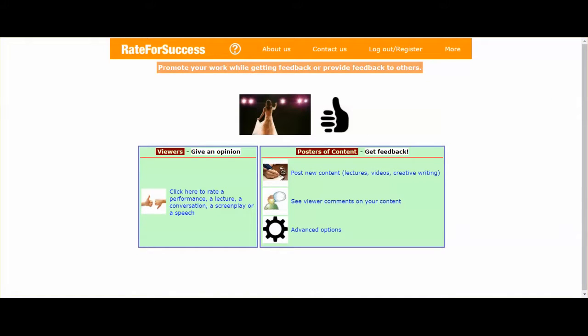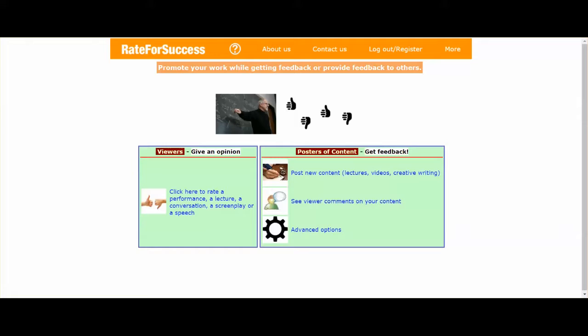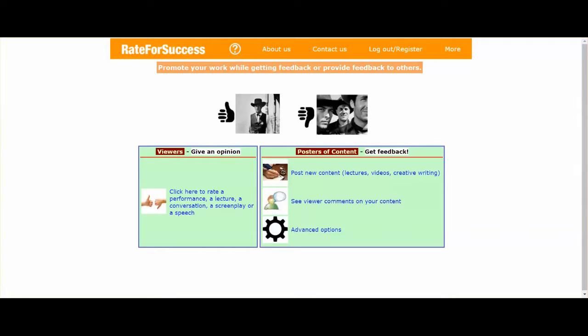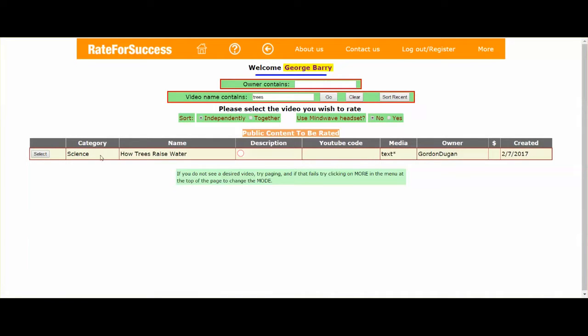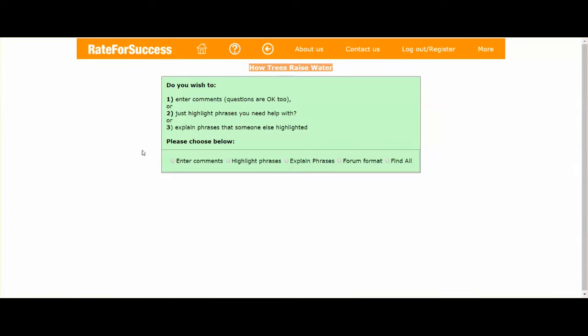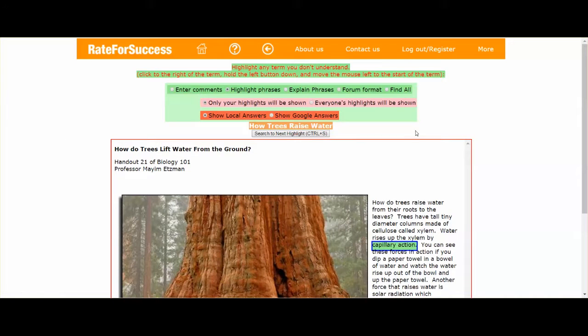Exams are coming up. Professor Etzman's students are getting nervous. George Barry, one of her students, decides to take a second look at her handouts. To get to the handout, he has to click on the rate link on the front page of Rate for Success. George Barry will search for the handout by typing in trees. Go. He then selects the handout, How Trees Raise Water, and then he goes to the Highlight Phrases section.